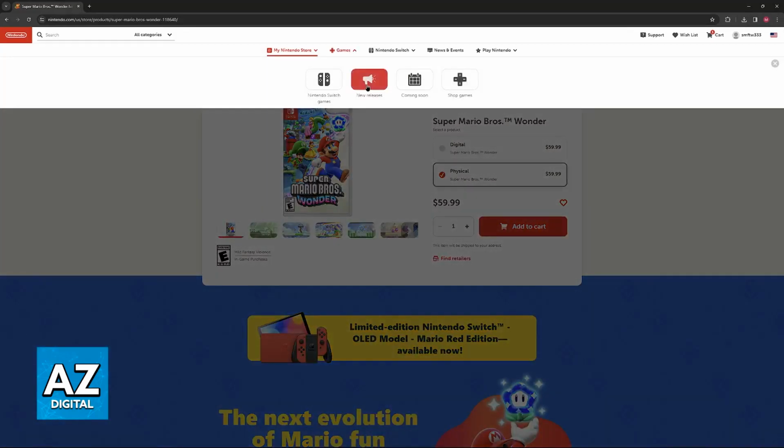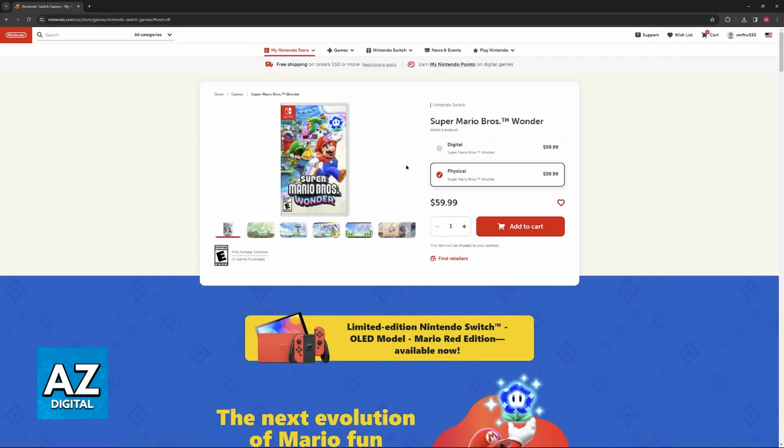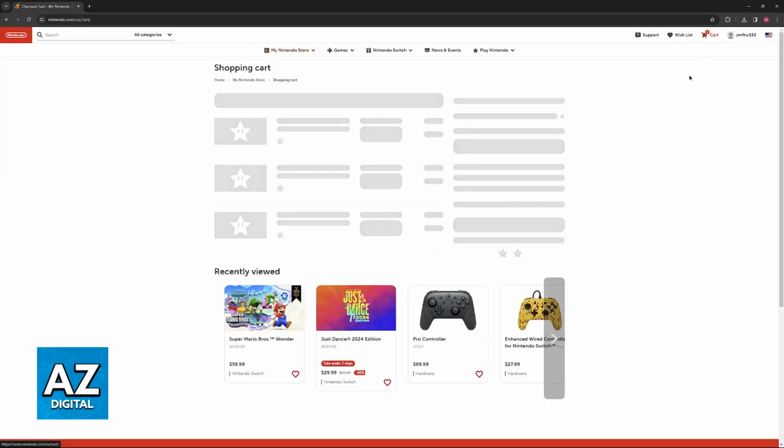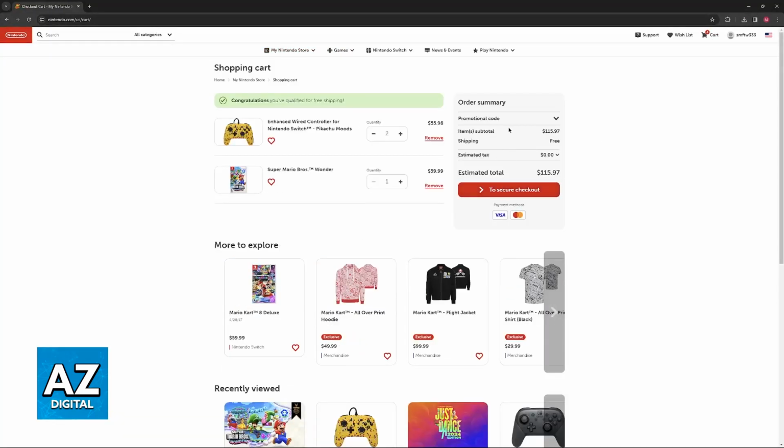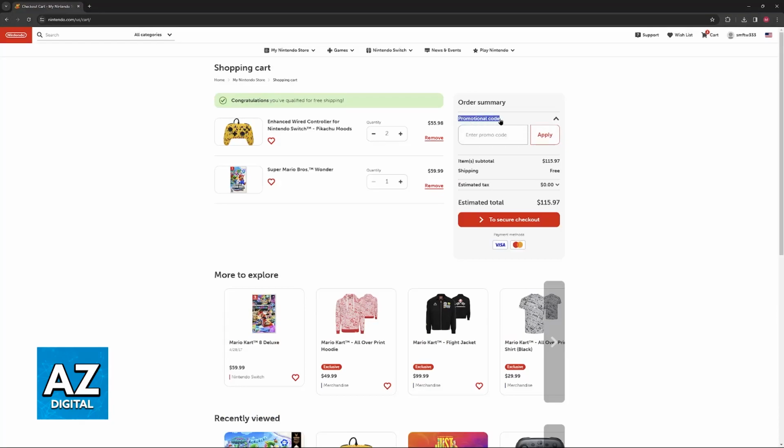Once you have everything eligible to be used with the discount code in your cart, access it, and one of the options above the checkout option is going to be promotional code. So this is all you have to do.